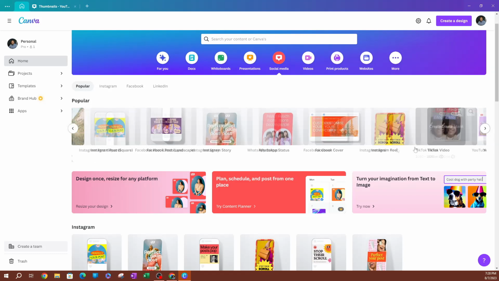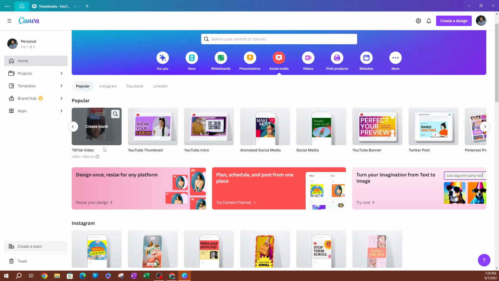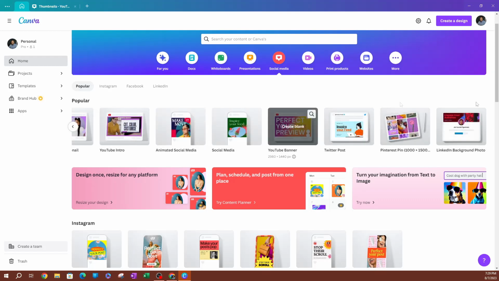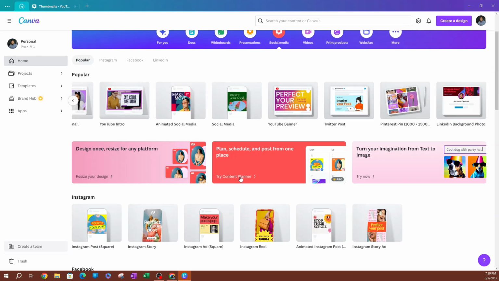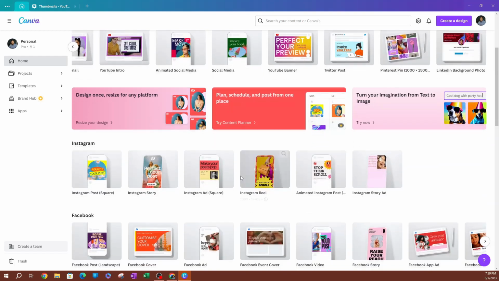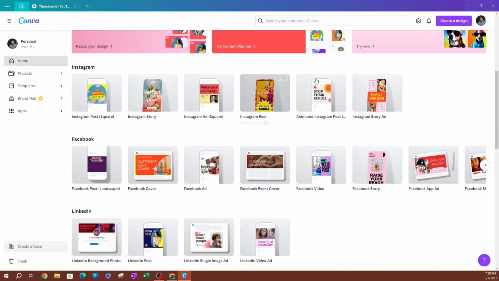You also have Facebook cover. You also have Instagram reel, right? You have TikTok video. You have YouTube thumbnails. You have YouTube intros. You have animated social media. You have so many things. YouTube banner, Twitter post, right? You have so many things you can do here. Let's go down here. I'm gonna show you another place here where you can see more of this.